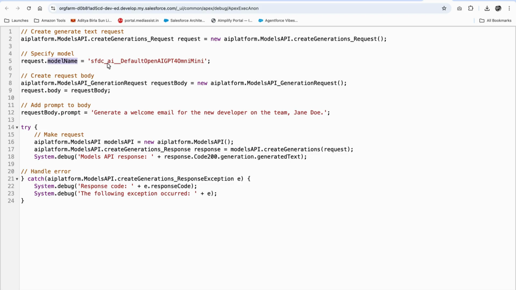And here you can see we have specified the model name. So request.modelName, in this model name you will provide the API name. As we discussed, sfdc_ai__DefaultOpenAI is the prefix for all the models, and then OpenAI is the provider, and GPT-4 Omni is the model, which model we are going to use from OpenAI. Then we build up the body. In this body, first we need to build it using the ModelsAPI generation request.